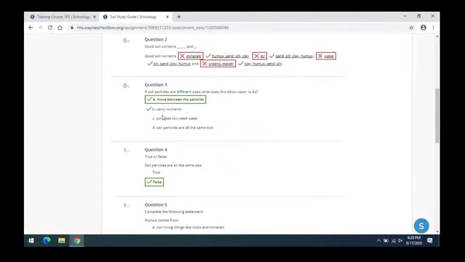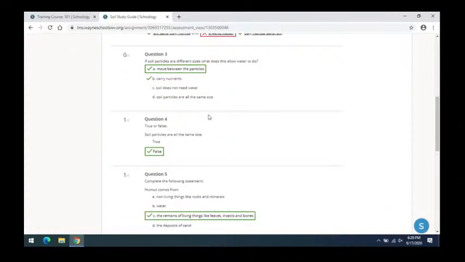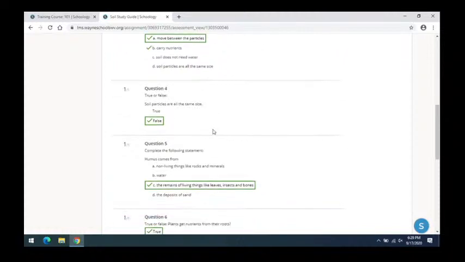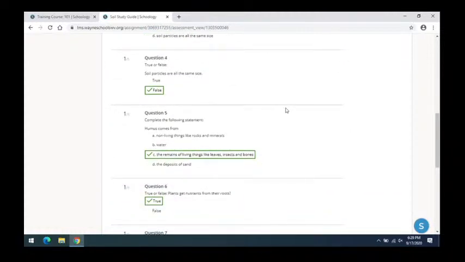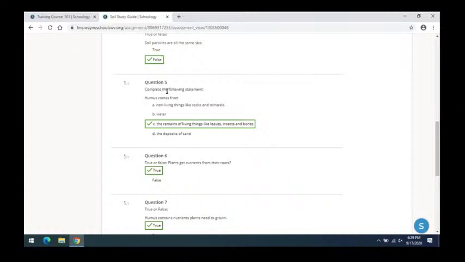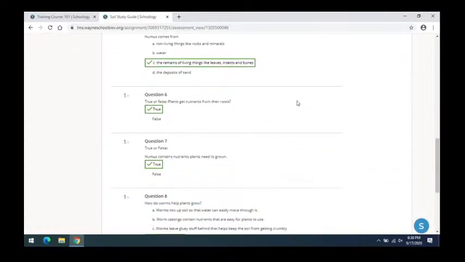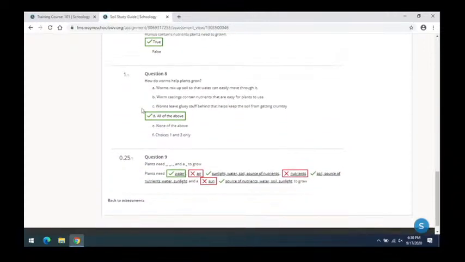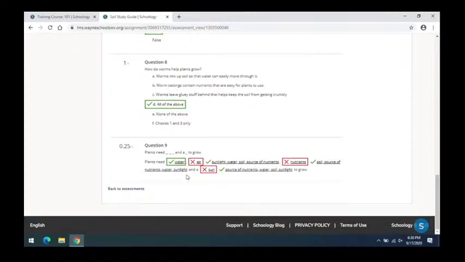Question 3 was you were able to just check all that apply. Question 4 was true or false, and you'll see those in your question types. Question 5 was complete the following statement, and you selected the best of the 4 answers, and there may be 5 answers depending on how the teacher sets that up. Again, true or false. And then you had some that have, again, you can see all the way through F, the choices, 1 and 3 only, and then all of the above. And then again, 9, it was fill in the blank.